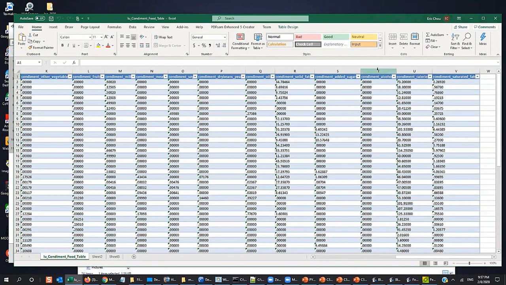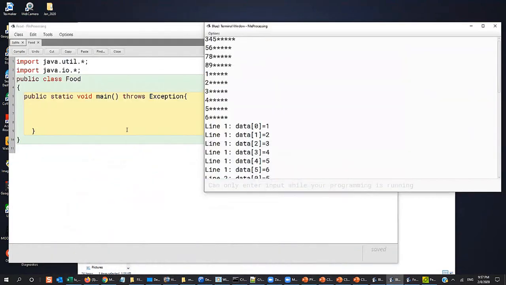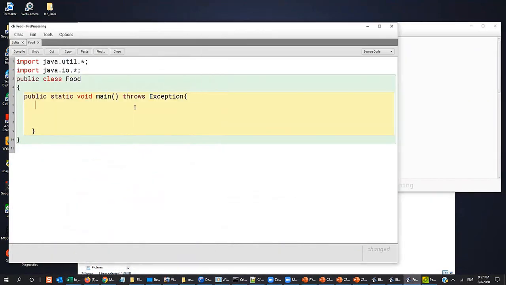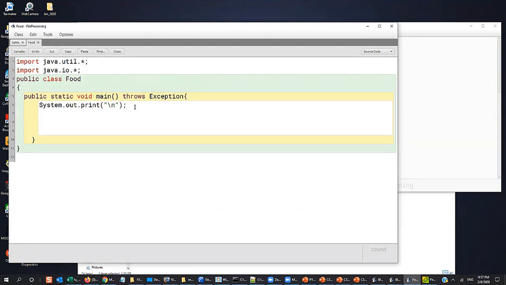So we read the first line, and we want to put them as the data fields. Let's do this one. We got this one down. Scanner input equals new Scanner(System.in).